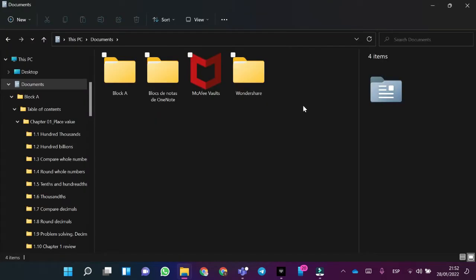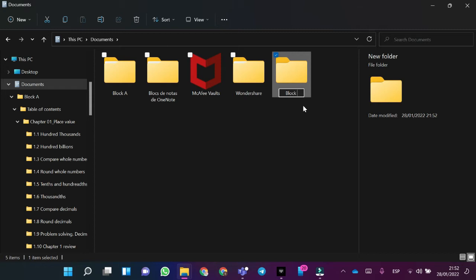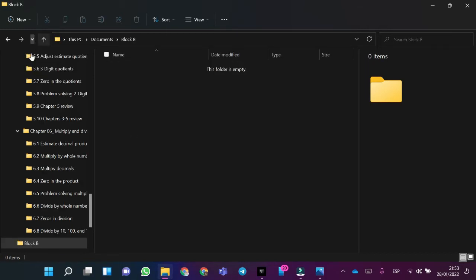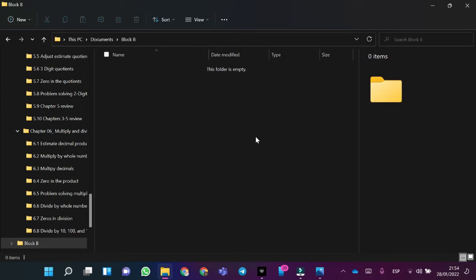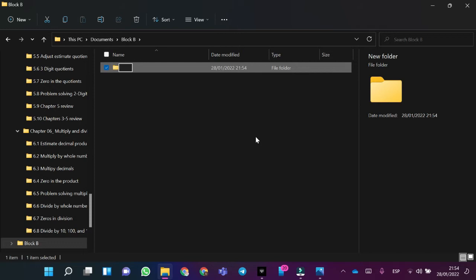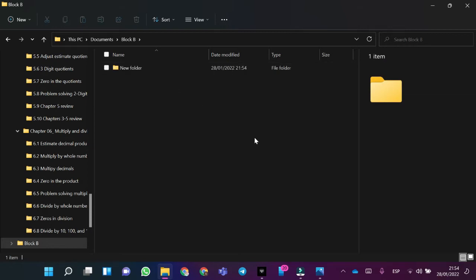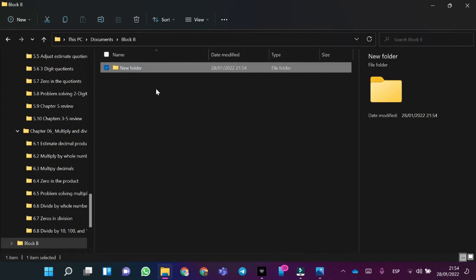We are going to Documents. In this case, we will start creating Block V. Control Shift N, Block V. Okay, double click, and in this folder, Alt Tab, Bits and Bytes 2. Shift Control N. Press F2, Bits and Bytes. Okay.